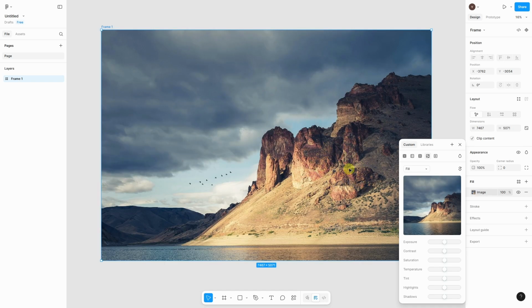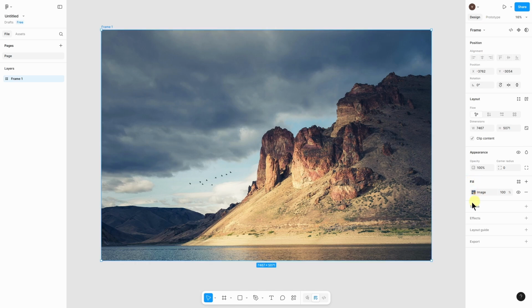Now to make this image blur, we just need to go to the right side panel again, then click on the plus icon near effects, and now to change the effect we need to tap on this drop down arrow and select layer blur from here, and now the effect will be added.